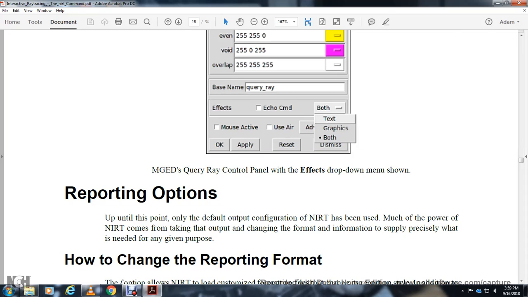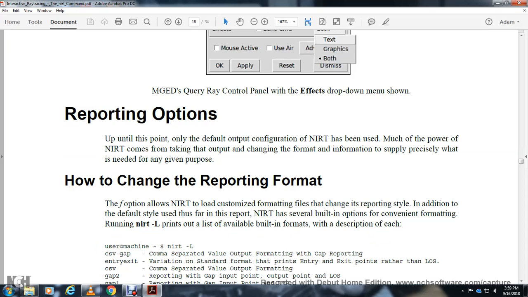The MGED query ray control panel effect drop-down menu is shown. Reporting options: up until this point, only the default output configuration of the interactive ray tracing has been covered. Much of the power of the interactive ray tracing can be unlocked with changes to the format of the information supplied. Here is how to change the reporting format.